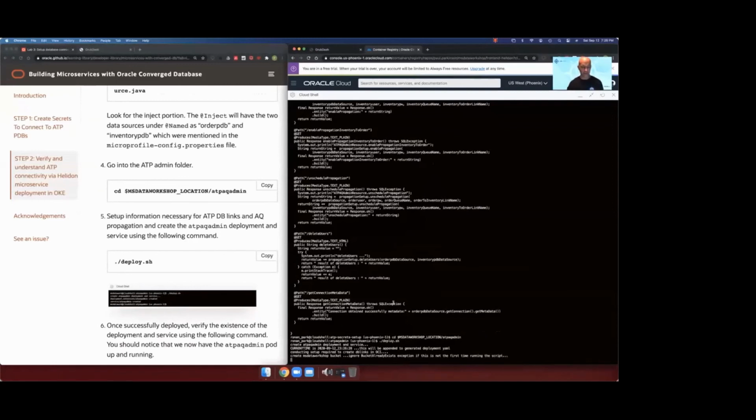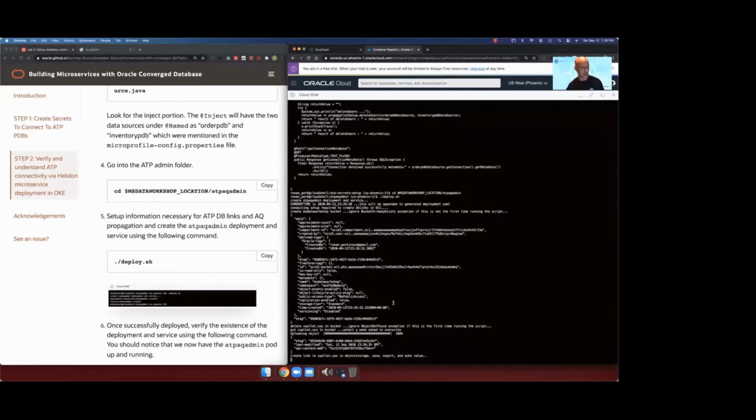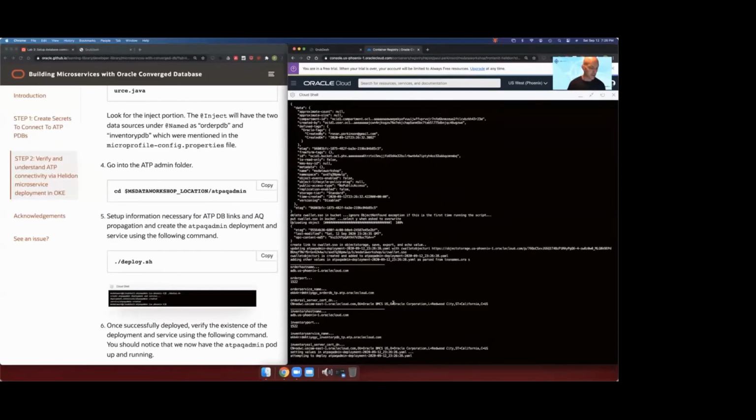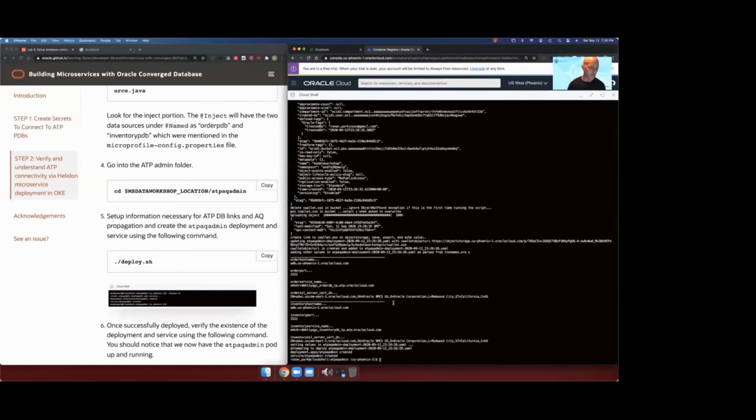So this is doing a number of things as well, as far as setting up propagation between our two databases. So we have message propagation between the two PDBs. And this is giving us information as far as setting up a DB link and things like that. And this is just all done behind the scenes. You don't need to worry about it.